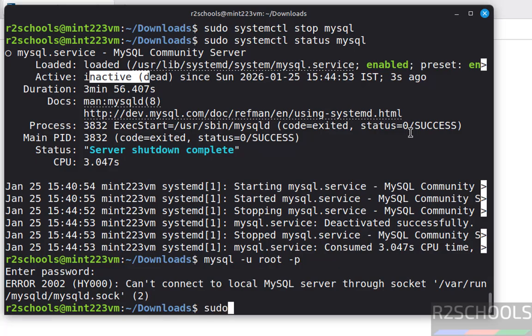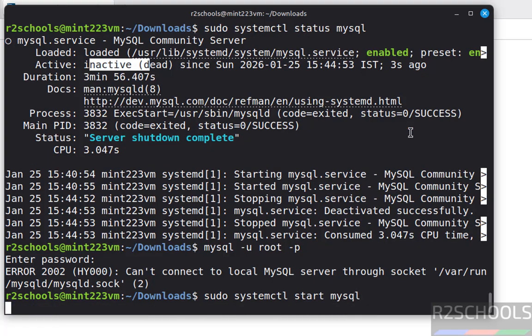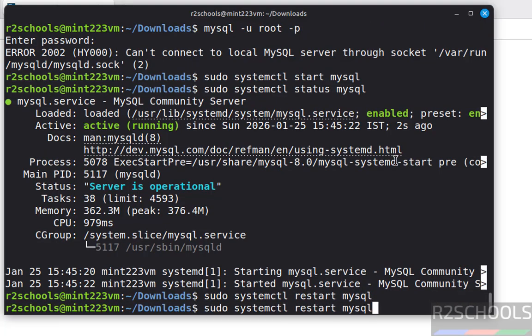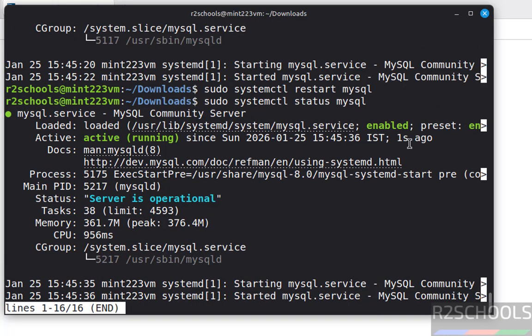So start it. Sudo systemctl start mysql. Now verify the status. See, MySQL service is started 2 seconds ago. If you want to restart, just give restart instead of start. Hit enter. Restarted successfully. See, we have restarted 1 second ago.